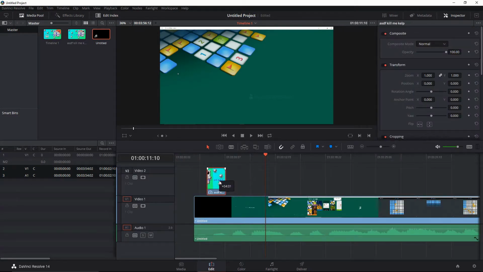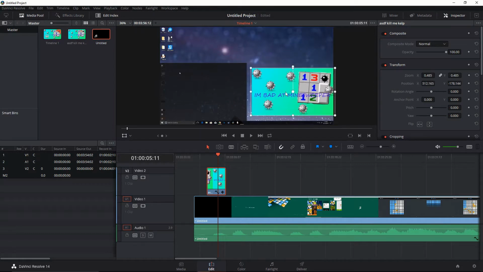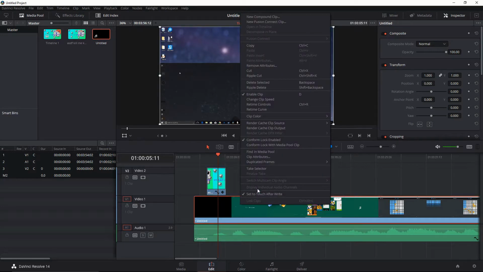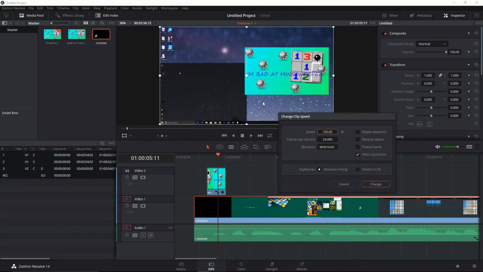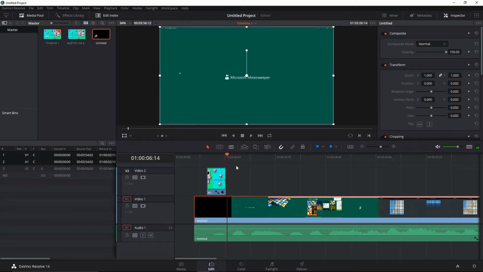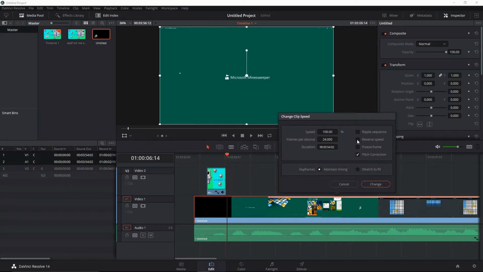Another cool thing you can do is click this, and you can have two things on your screen. I have a pretty powerful screen, and this does lag if I'm speeding up videos a lot. But if you want to speed up videos, you can just go to change clip speed, and you have all this stuff. And you can actually make it play in reverse. Let's go to change clip speed, and we can do reverse speed.